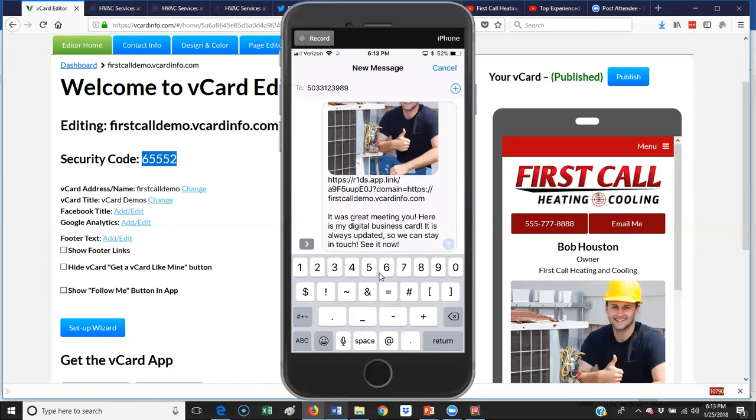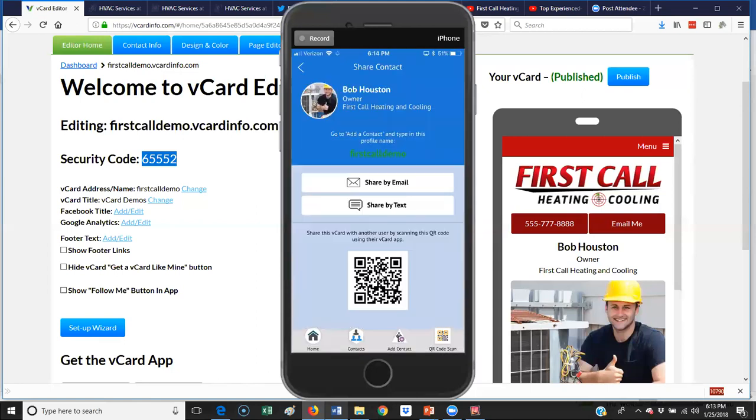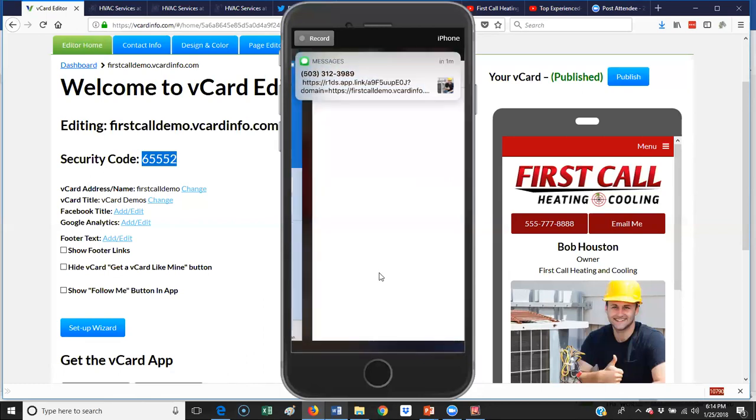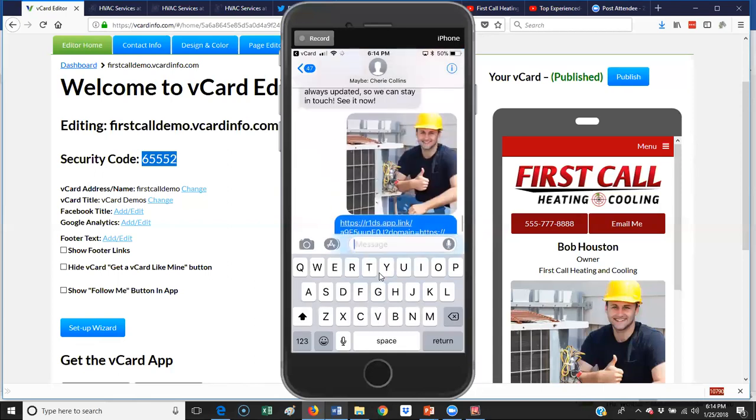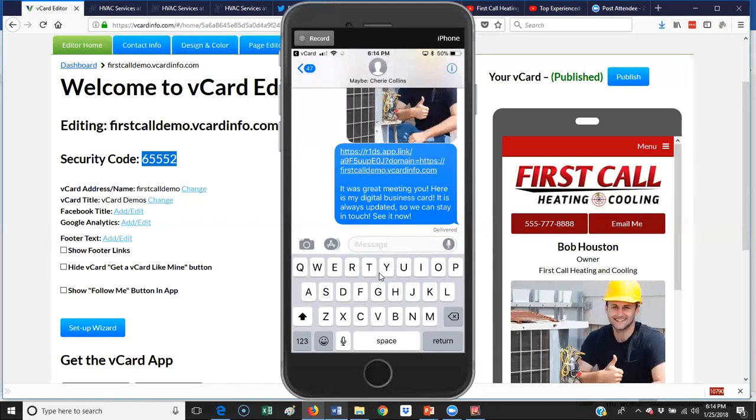And let's send it off. And there it comes back in. So this is what your message will look like. It comes with a very nice picture. It has a link to your card, and it has a nice little message.